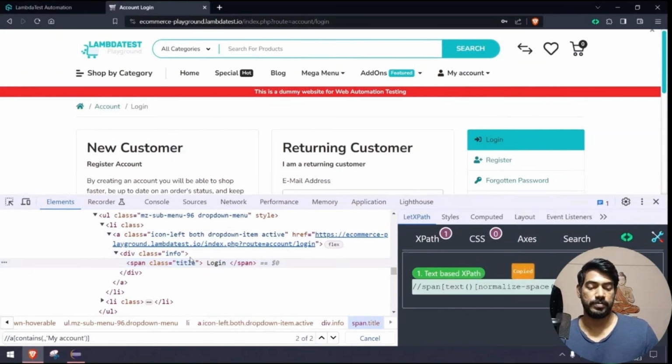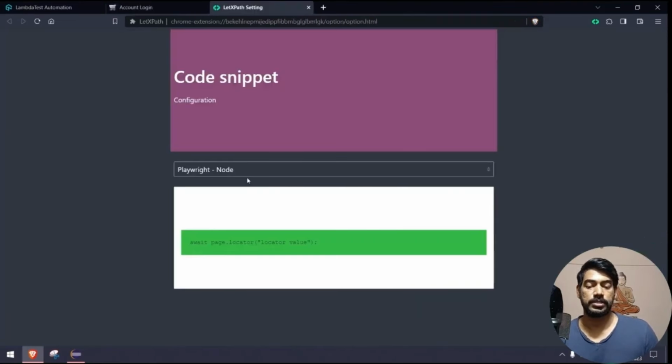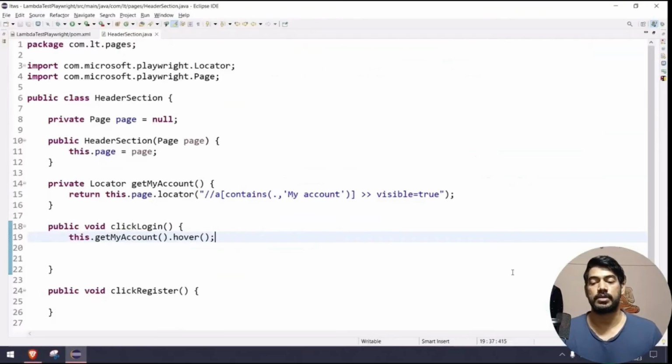So let me copy this and paste over here, and this is correct. Okay, so I can just use the simple click action to get the snippet, and it's giving me await page.locator, but of course we are using Java. So I'll go to the settings and change this to Java. Now let me close this and do the click action again. Now you can see we are getting this particular Playwright snippet.